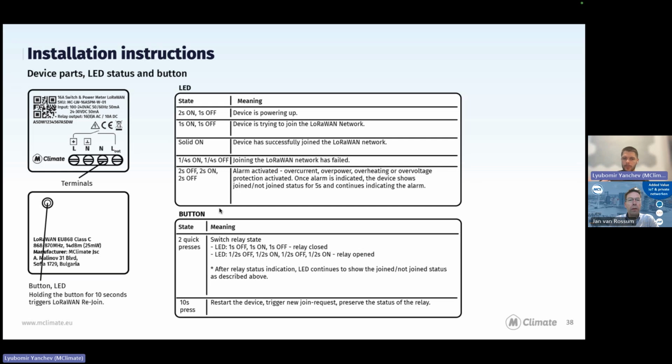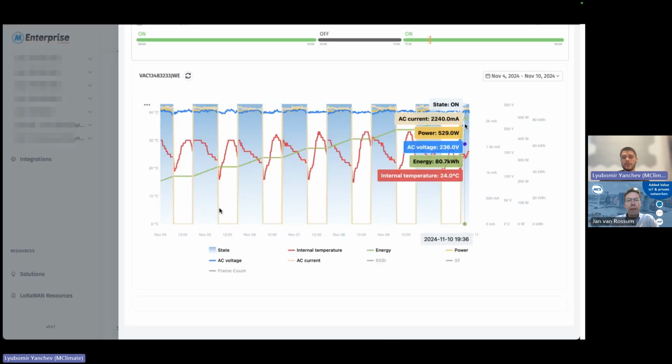And this is how the product looks. The LED tells you what is happening. When you first turn on the product, it starts blinking. That means that it's trying to connect to the network. And when it's solid, it means that it has connected to the network, and you're done with your installation.